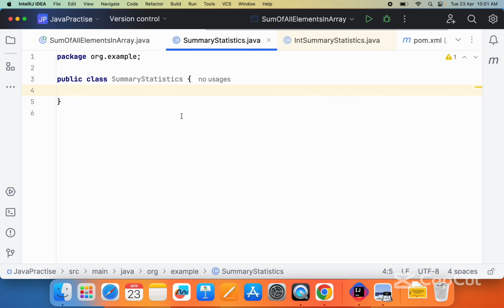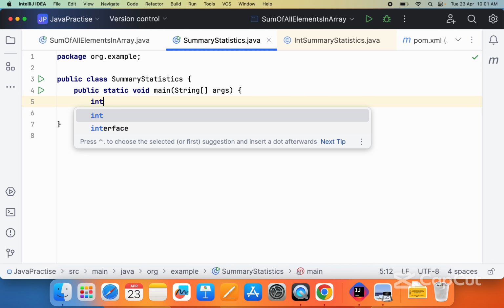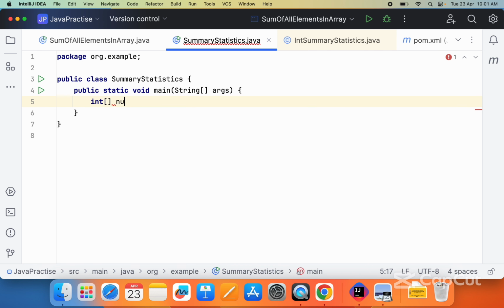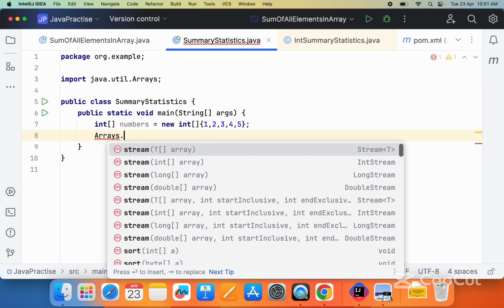So I have created a class here and I have created a main method. Now let's create an integer array. You should remember that summary statistics is only applicable for an integer array or list, guys. So it should be like Integers, Int of, let's say 1 2 3 4 5. Now let's create a stream object first.